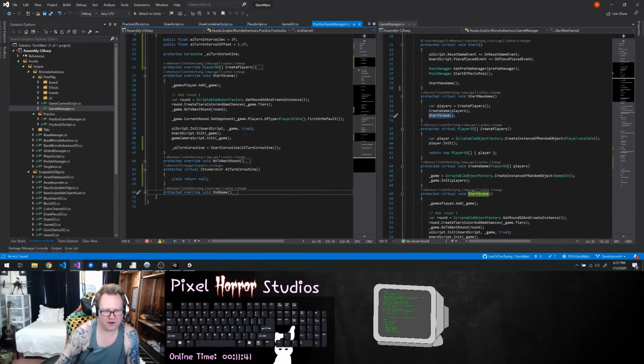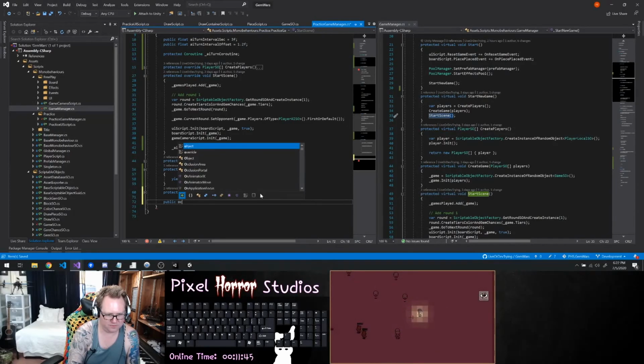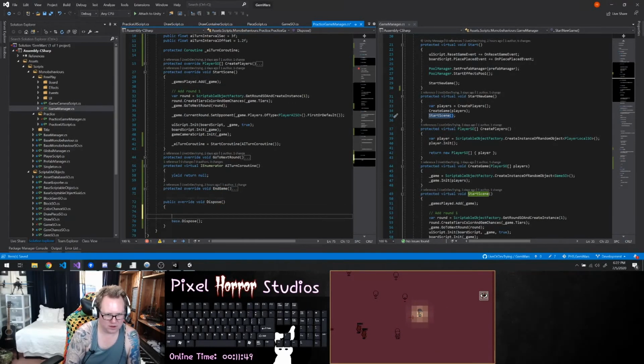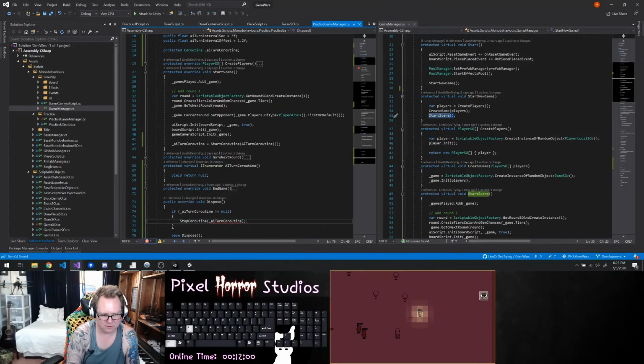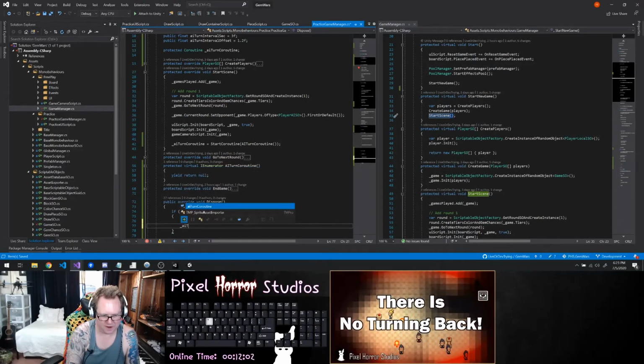We're also going to add on here a public Dispose. And here I'm going to say, if my AI turn coroutine does not equal null, then I want to stop my coroutine and then set my AI turn coroutine equal to null.